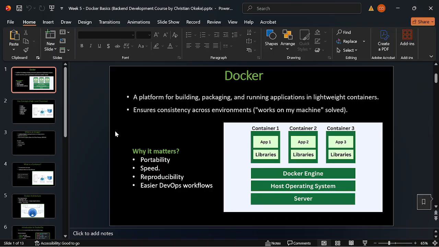Just so that when you build your application and Dockerize it, you can take it anywhere. You can take it to any operating system, and it will execute. As far as that operating system has Docker in itself, your application is going to work, right? So that's basically what Docker does for us. If you go through my slides, it says Docker is a platform for building, packaging, and running applications in lightweight containers, right? It ensures consistency across environments. Works on my machine, solved. This problem, it works on my machine and the rest.